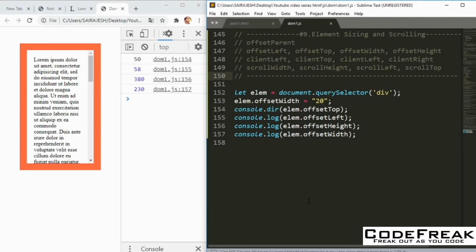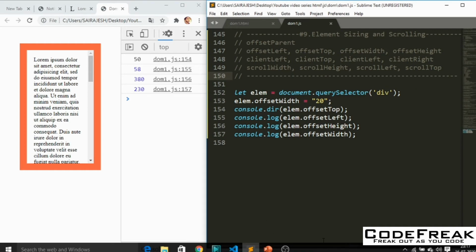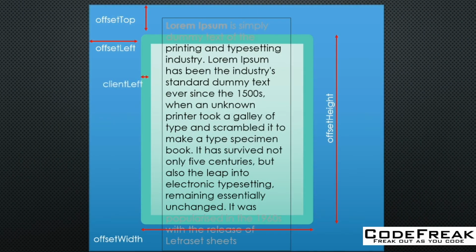So now we'll go and look at the client left, client top, and what are they exactly. So this is the client left and this is the client top, and this is the client width. In case you have the scroll bar here, the client width is not going to include the scroll bar. So say you had the scroll bar here, the client width will be from here to here without including the scroll bar.